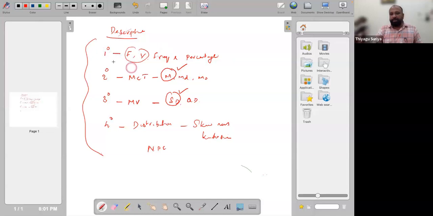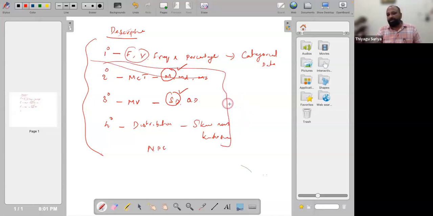But one thing: for this first degree, your data set should be categorical. Listen, the first degree of descriptive statistics is only meant for categorical data. You cannot go with continuous data for this. Similarly, the second, third and fourth degrees of calculation should be continuous data. These are the basic assumptions. Hope you are getting the assumptions.